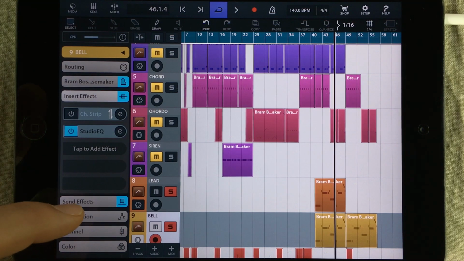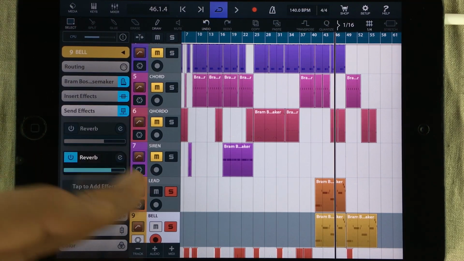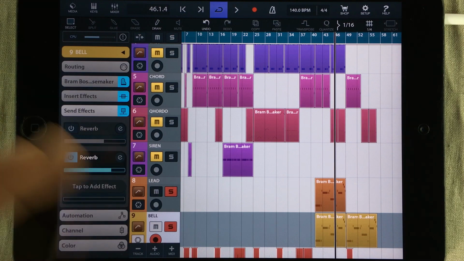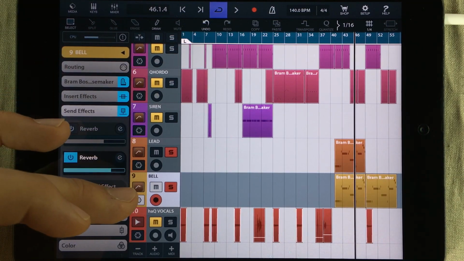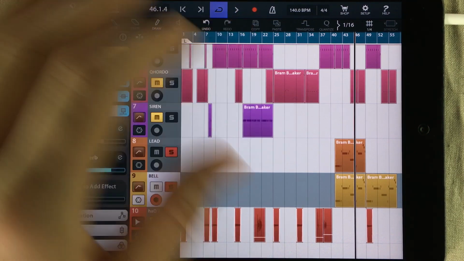And as I mentioned earlier, here I'm using send effects and quite a bit of reverb from Cubasis, just to get some space around my sound. And those are the 9 instances of Phasemaker and what they sound like.